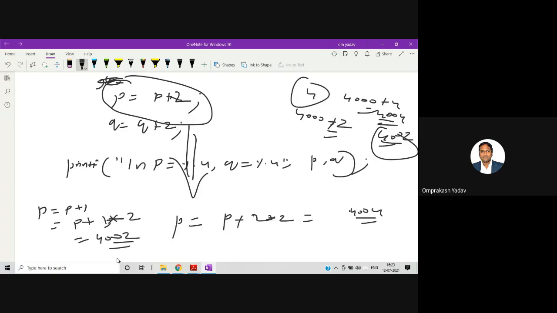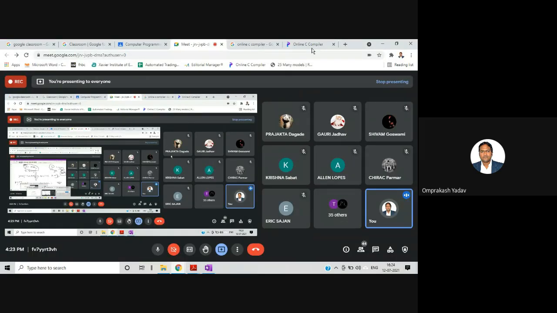I'll quickly demonstrate this particular example on an online compiler so that this will be clear to you.